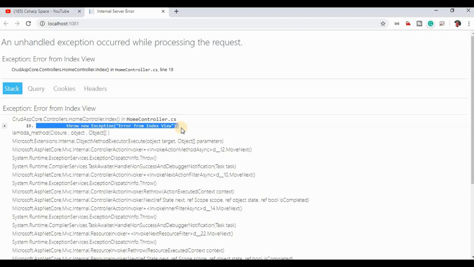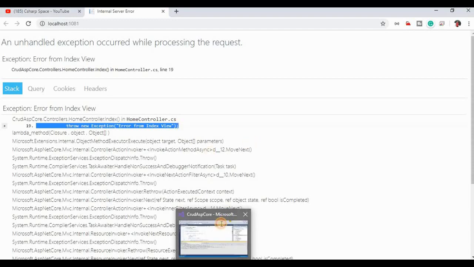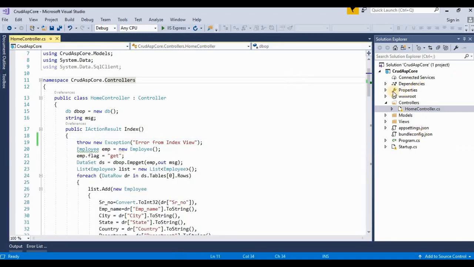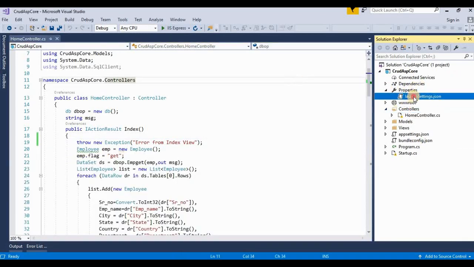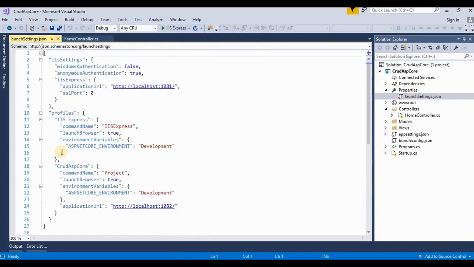If that error page is shown in a production environment, that's not good for your web application, and it's also a security issue. So we need to add an appropriate custom error page. If we change the environment from development to production, we have to go to launchSettings.json and change the ASP.NET Core environment from development to production.